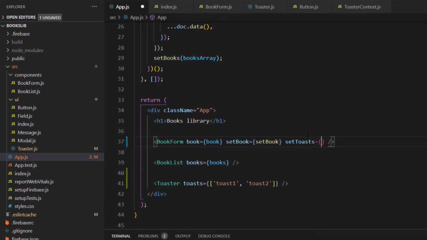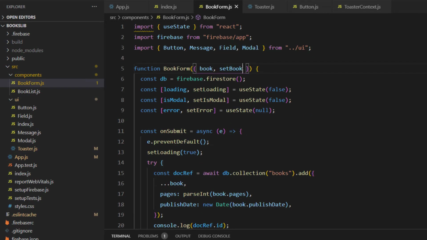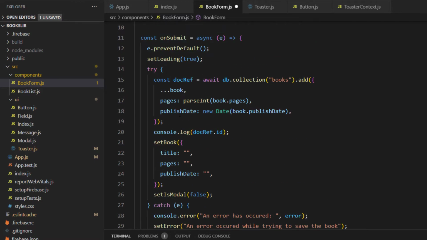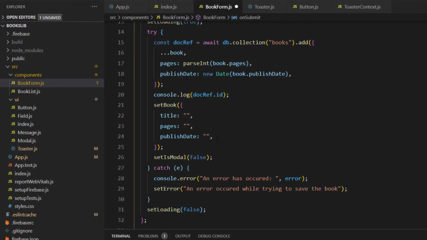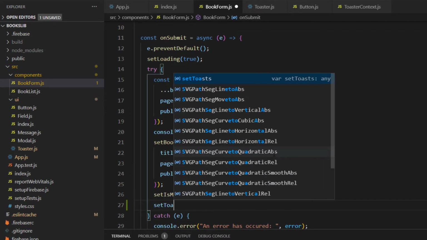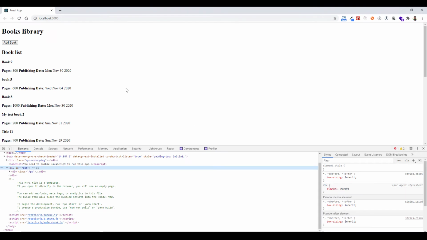Set toast equal, and here I will send the toasts variable. Now inside my book form, I will grab the set toasts function, and I will use it once the form is successfully saved in the on submit. Here, after the set is model to false, I will set toasts to an array with a single toast, "successfully save a new book." So let's test it.